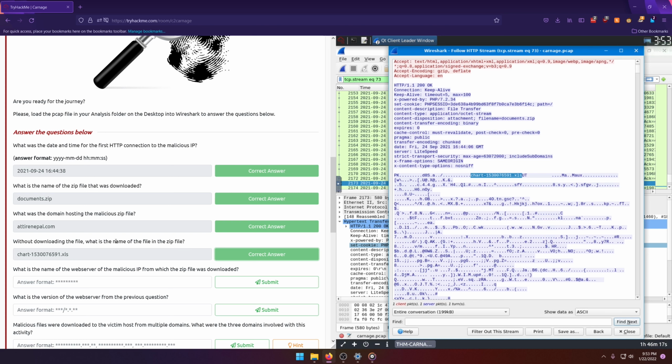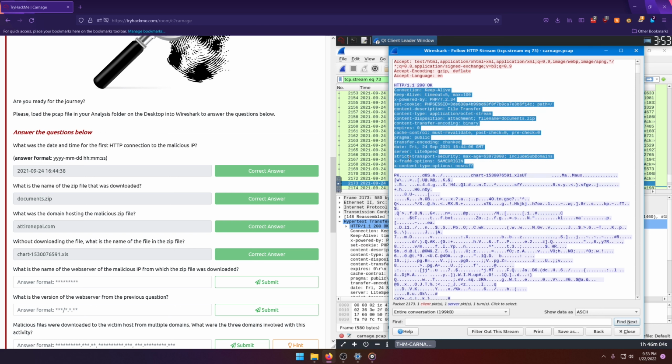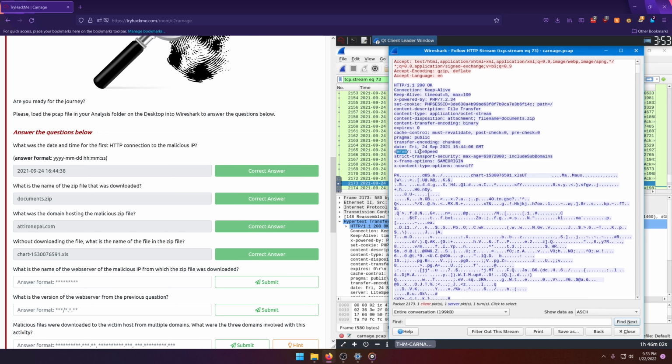Our next question asks, what is the name of the web server of the malicious IP from which the zip file was downloaded? Okay, so all we got to do is take a look at our HTTP headers from the response, right? We'll notice that there's actually a server header right here, and right next to it is Lightspeed. And that is going to be the web server from which our zip file came.